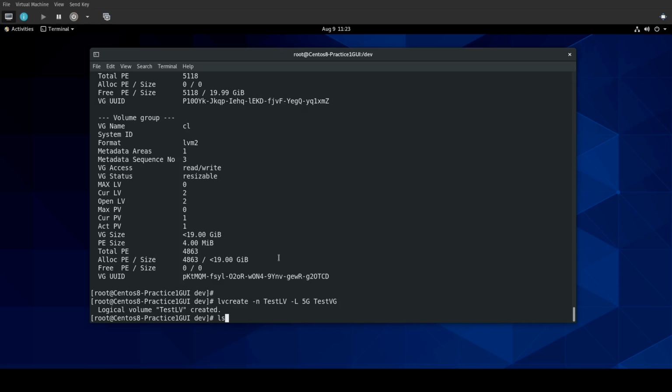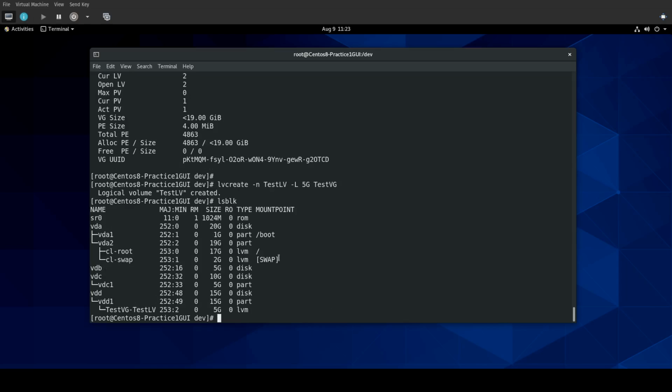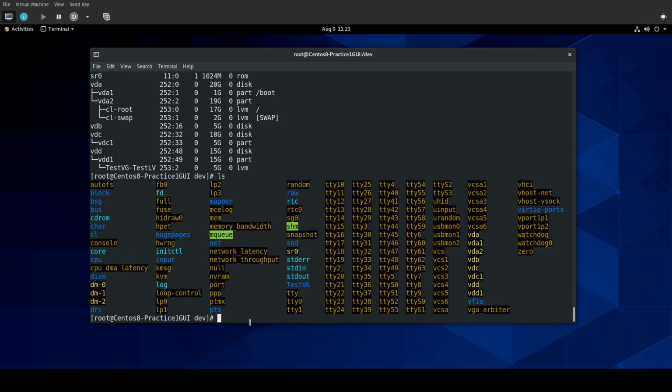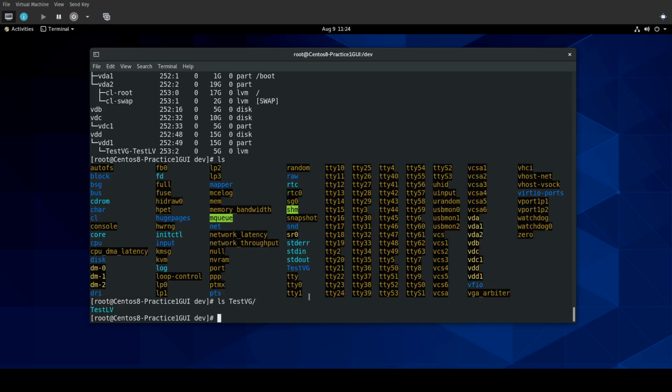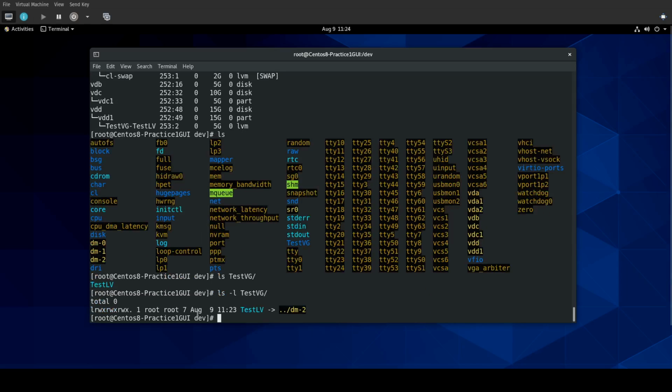So if I were to lsblk, we now see that we have the test_lv block device available to us, and that is 5 gigs large. If I were to go and take a look at /dev, where this device lives, you can see it under test_vg. There's our test_lv. And if I were to do ls -l, we see that that's really a symlink to another device, the dm-2.